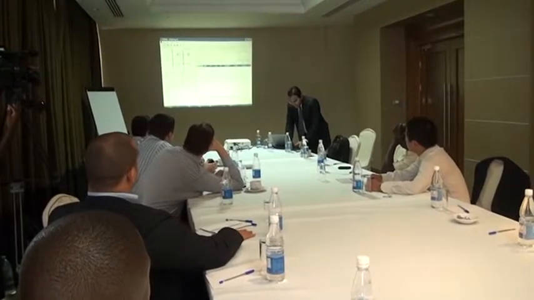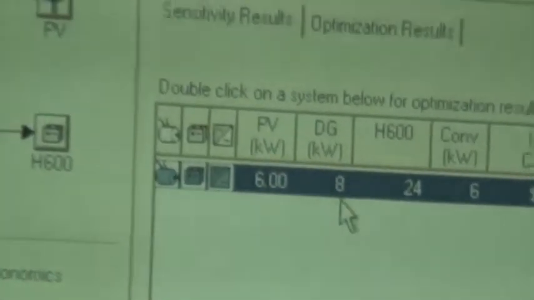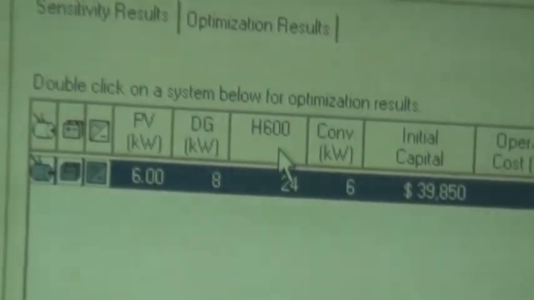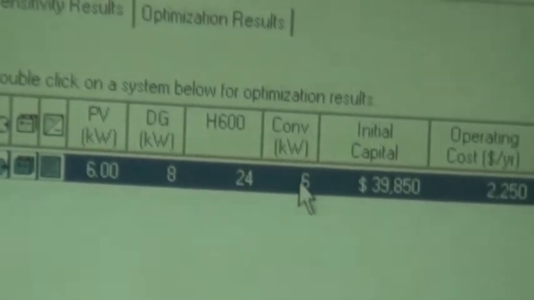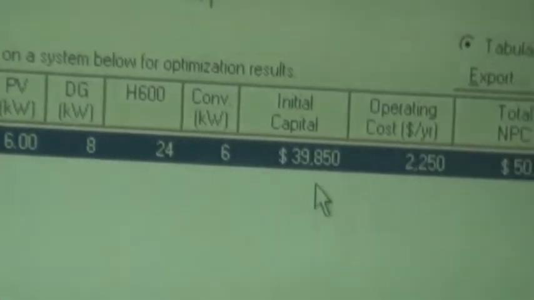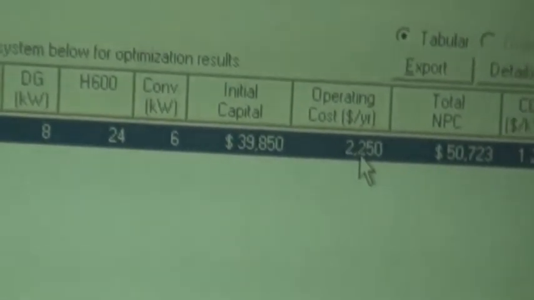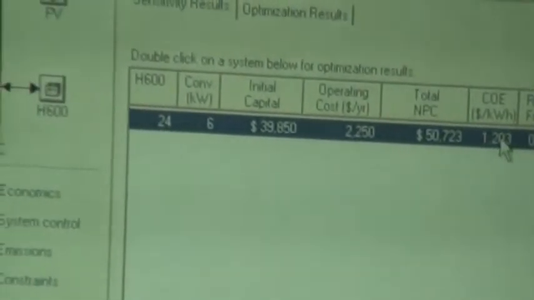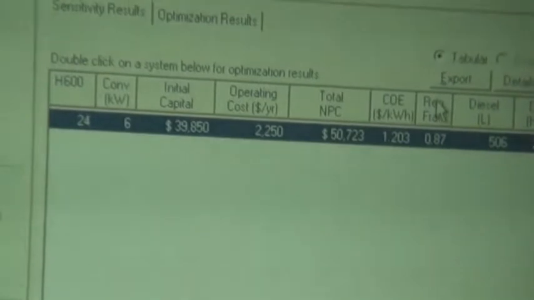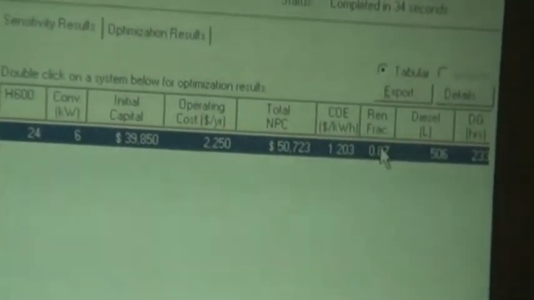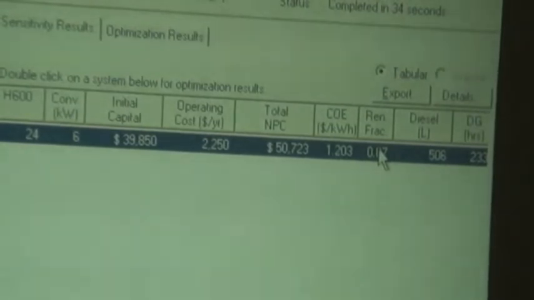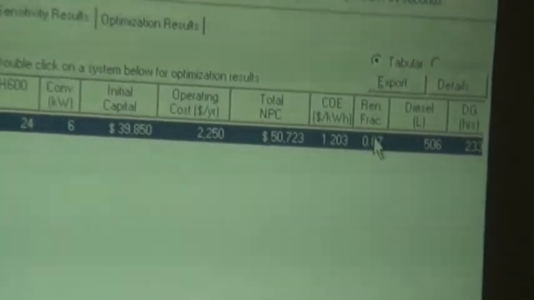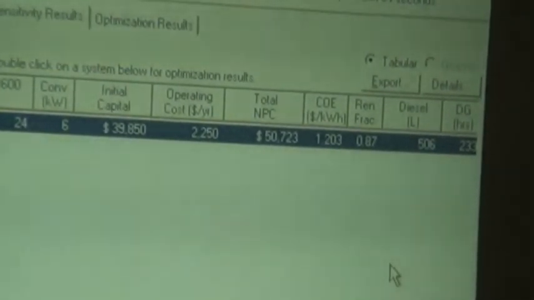So what is this suggestion? It's saying 6 kilowatt PV, 8 kilowatt, that means one diesel genset, which is 8 kilowatt. It's suggesting 24 pieces of battery, that means one string of battery bank of 600 ampere, and 6 kilowatt of converter, that means rectifier. The initial capital is $39,000, and your operating cost per year is $2,250. Net present cost, NPC, is about $50,000. Cost of power generation per kilowatt is $1.2. And look at this, renewable fraction 0.87, means 87% of the power will be generated by the green solution, that means by the PV. And the rest, 13% actually, will be coming from the genset.